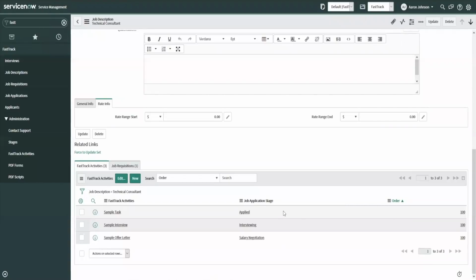You'll notice that all these things have an application stage, job application stage, as well as an order. So things that are in the same stage will fire either in series or in parallel within that stage. So anything that has the same order number within the same stage will fire in parallel. Anything that's ordered one right after another will happen serially.